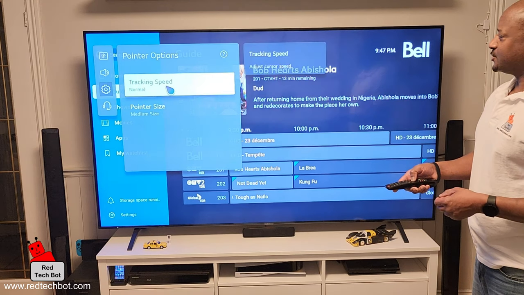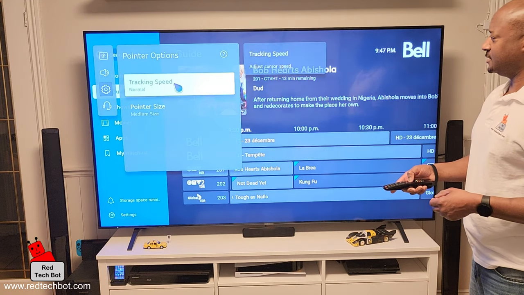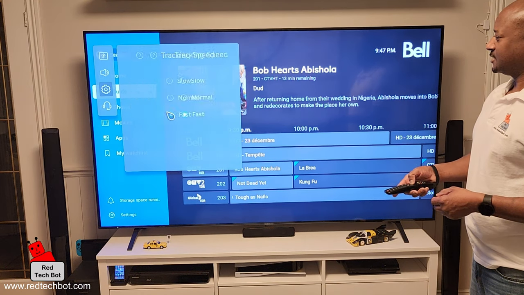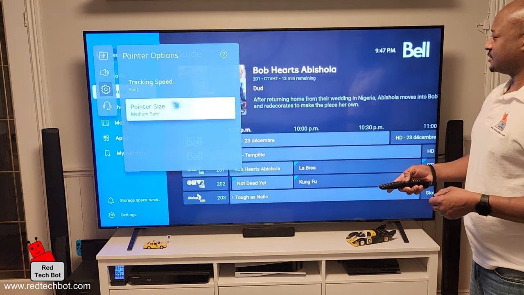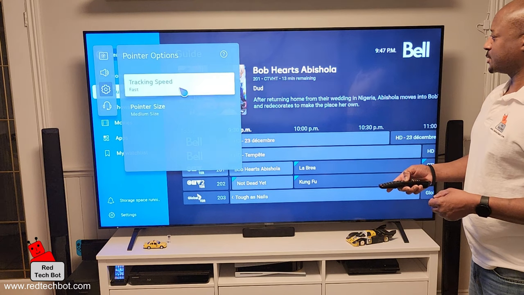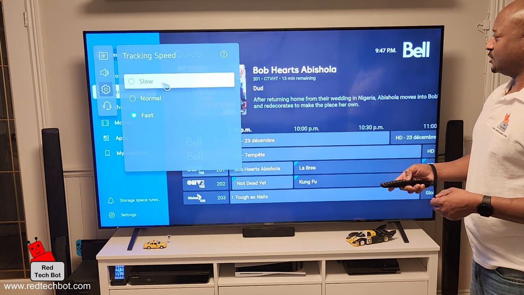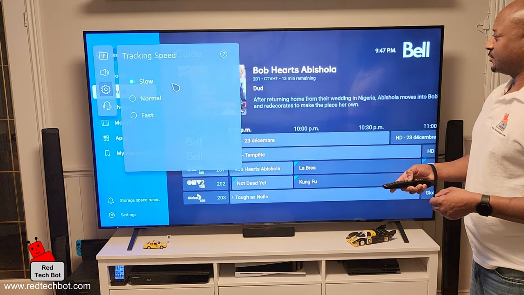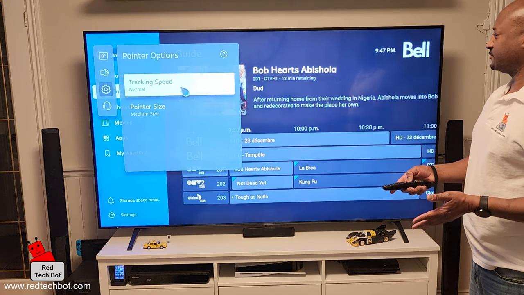And here is where you can adjust the tracking speed. Right now it's set to normal. If I set that to fast, then all of a sudden it moves way faster. I'm going to go back. If I go to slow, it moves a little slower when I move. And if I go back to normal, that's about roughly normal, that's good.